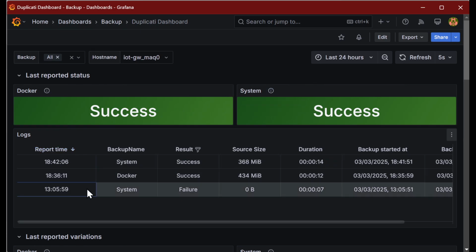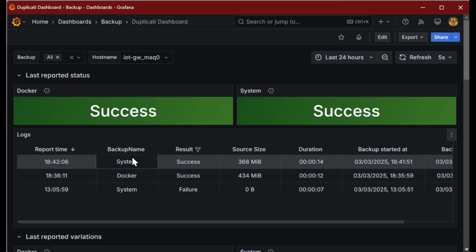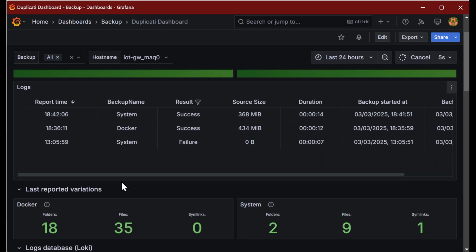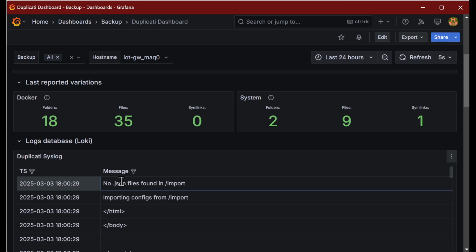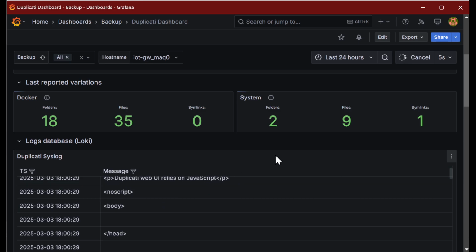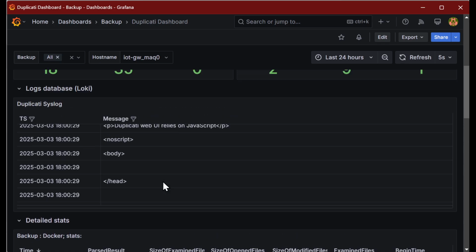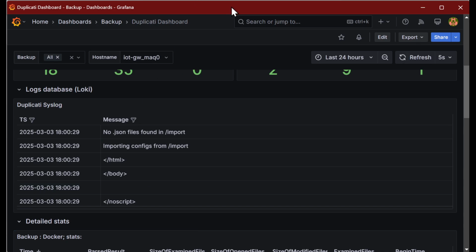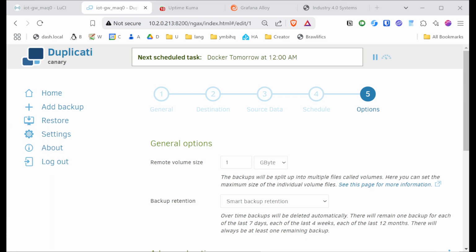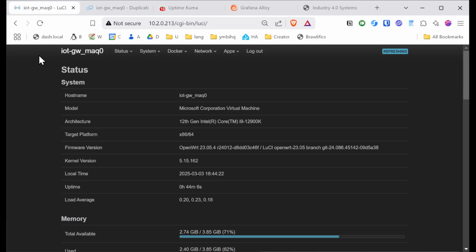Here we can see the latest time that it has been executed, what the final result was, and the whole details about the number of folders backed up, the system logs, everything ready to be reviewed centrally. And of course, the alarms are also automatically set up, and when something goes wrong, you are going to receive an email or whatever other notification system you have defined.